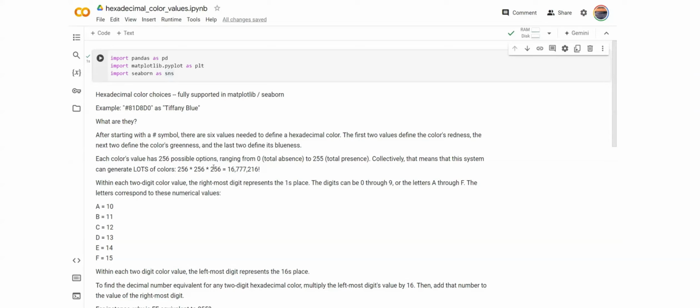But what are those values, and how does 81 give us some amount of redness and D8 give us some greenness? Well, we have to look at each one of those color pairs on its own. Within each of those 2-digit values, the rightmost digit is the ones place, and the leftmost digit is the 16s place.